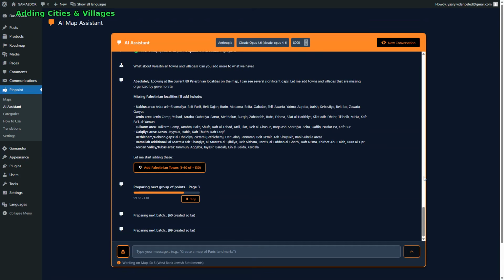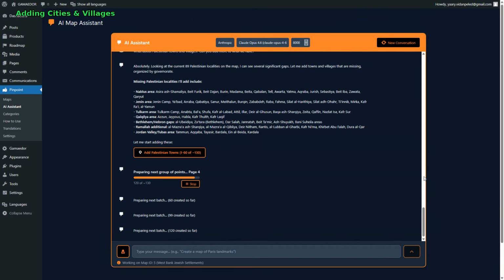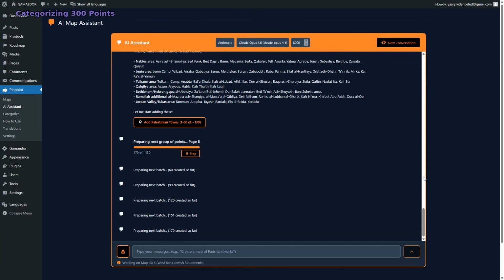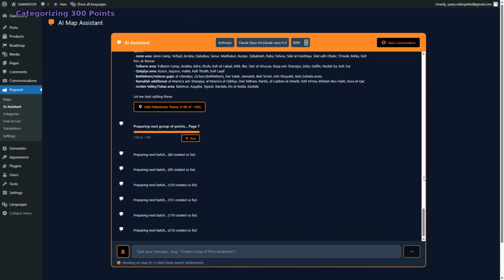Next, we asked for all known roadblocks and checkpoints with red markers. The AI identified locations, created the points, and color-coded them automatically. Then, Palestinian cities and villages in green.